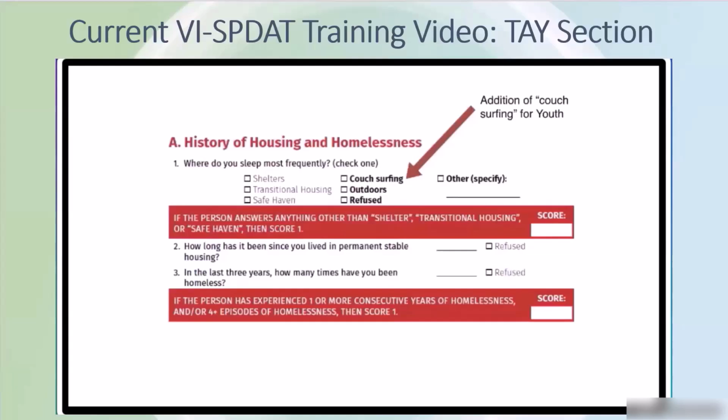Okay, the addition in section A is for couch surfing for youth. So in addition to shelters, transitional housing, safe haven, we also have the choice of couch surfing because we know that many youth do couch surf, which could be a vulnerable situation that they're in for one reason or another. So if the person answers anything other than shelter, transitional housing, or safe haven, we're going to score 1. So even if they are couch surfing as a youth, we are going to score 1 for that. Question 2 and question 3 are the same regarding the length of time.